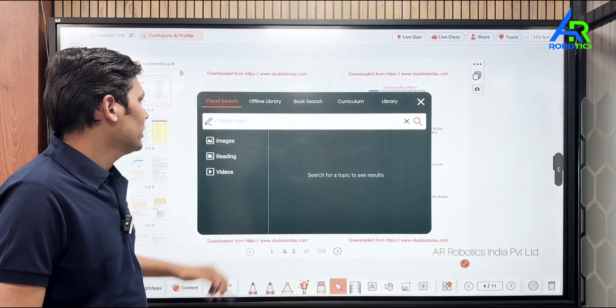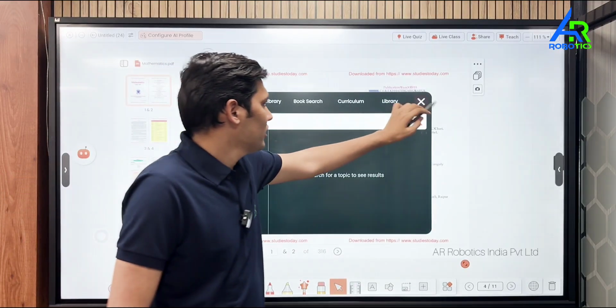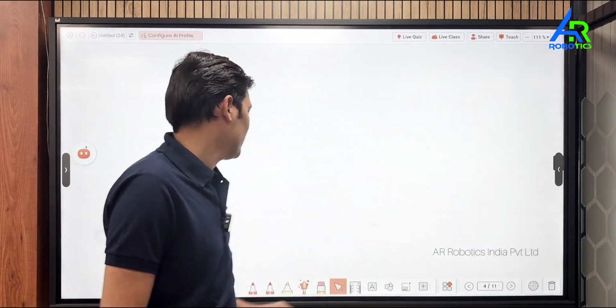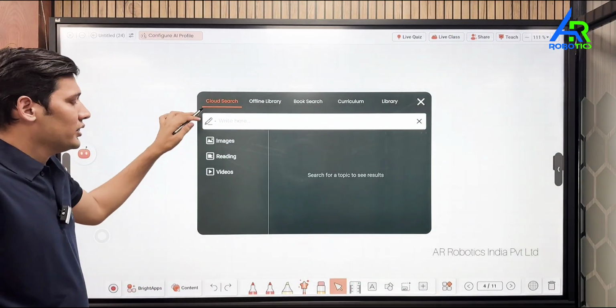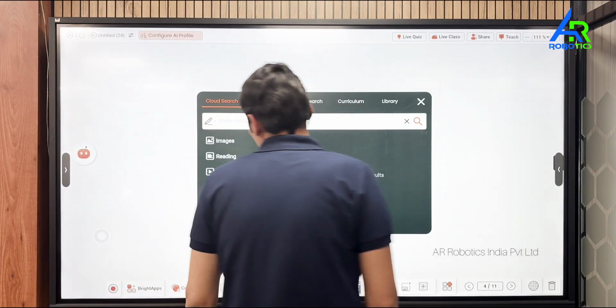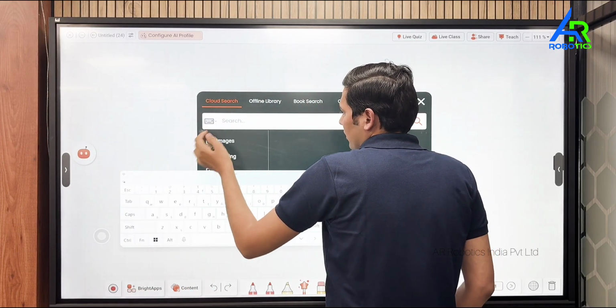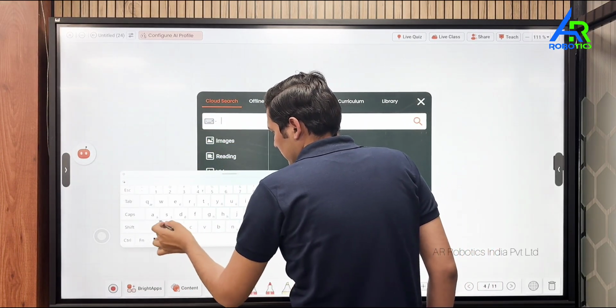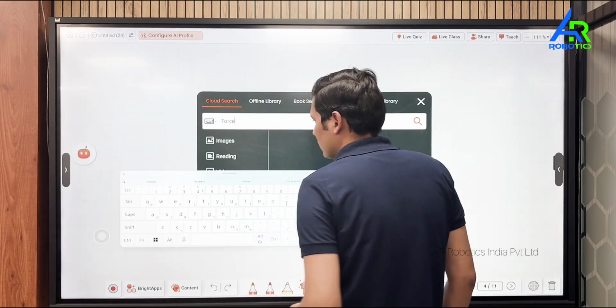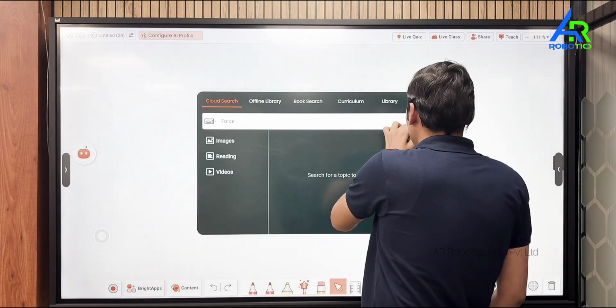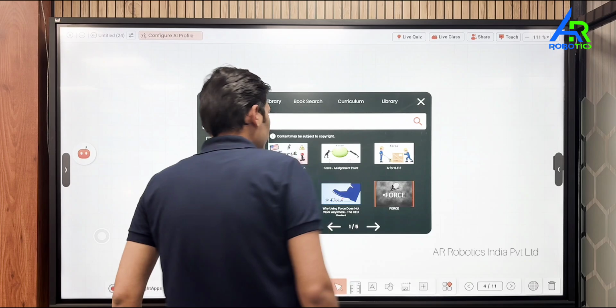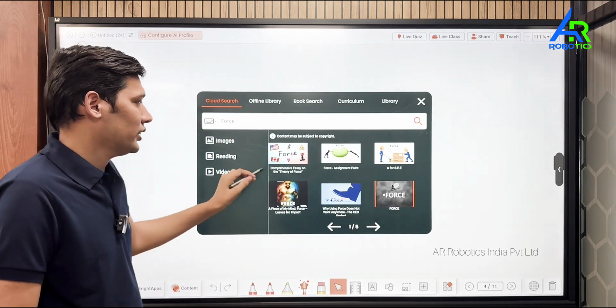Next, there is a cloud search feature. For example, this was a book. I'm closing it. Then next is the cloud search feature. If you want to teach some topic and want to search some images or videos, you can write it, like post, and enter. It will show you images, videos and content related to your topic.